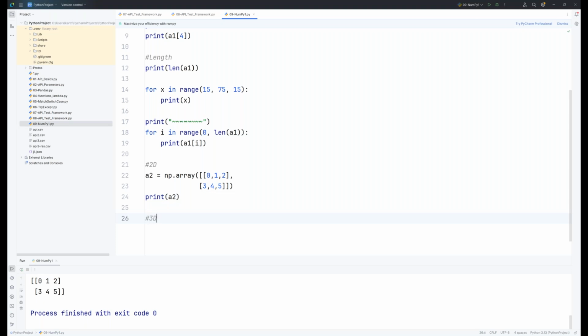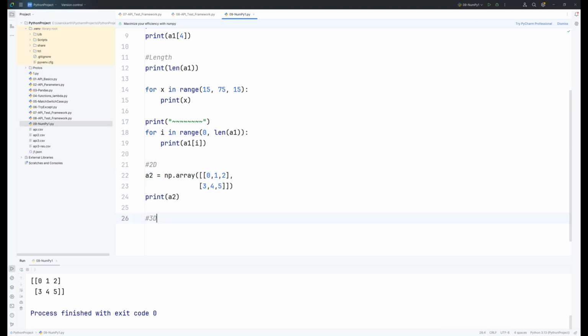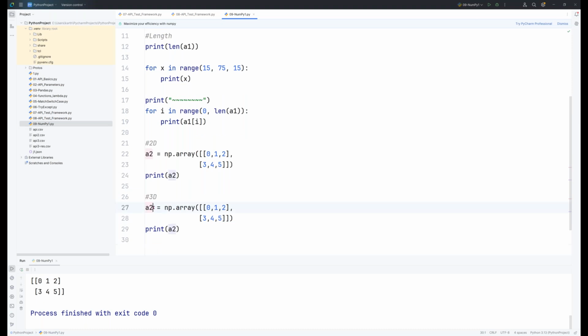So how do we now create a three-dimensional array? So like A2, I'll just copy this for now and create A3. I can overwrite A2, but let's keep this. So what am I saying? Comma, one more. Visually, you need to look at them. What does it say?